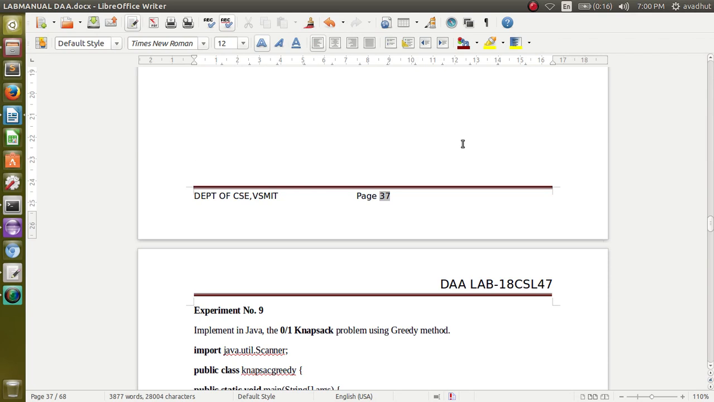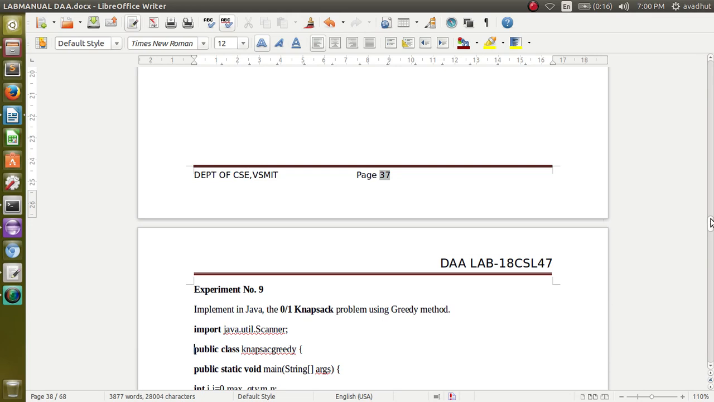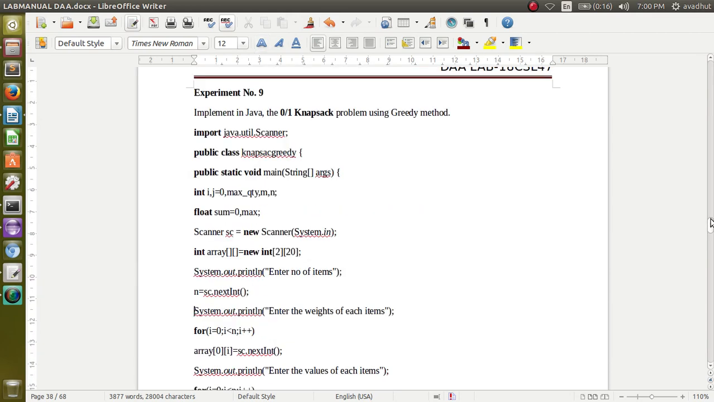Now we will start with the ninth experiment here. The ninth experiment is the knapsack experiment, and this experiment is based on the greedy method which we have studied in the theory also. So what is this problem statement here? What is a knapsack problem?